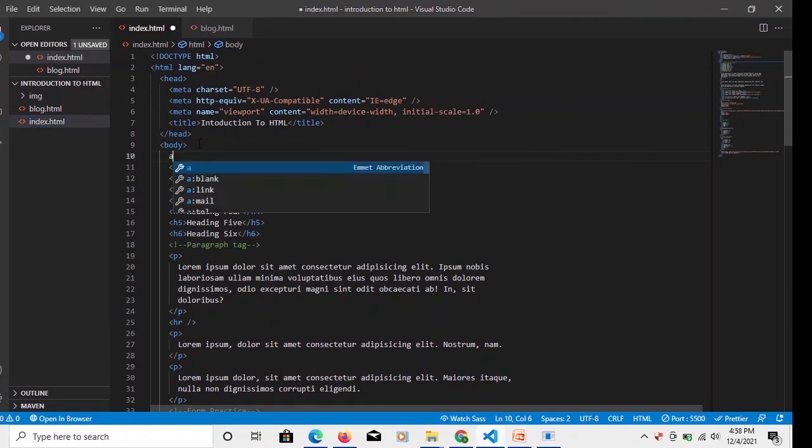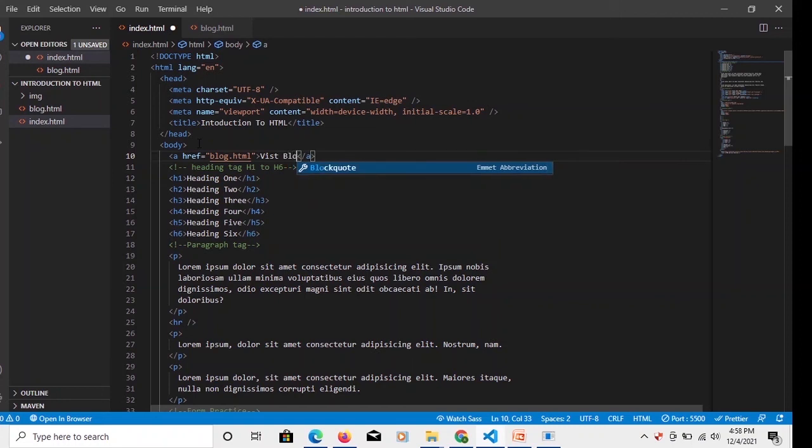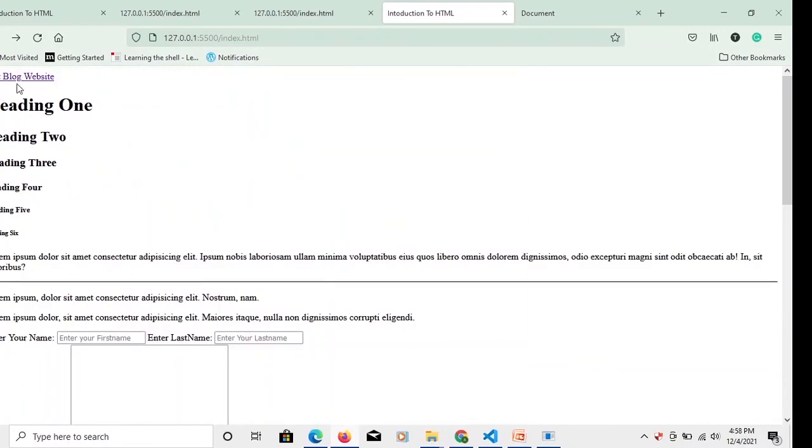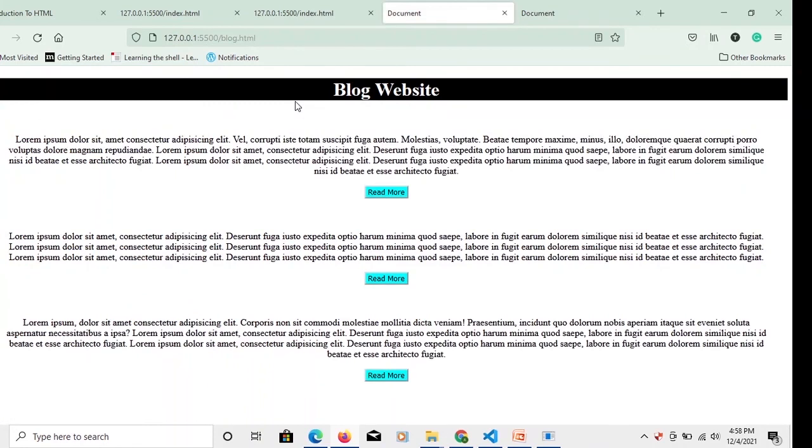So let's have the A tag, because I said this A tag is for link. To this, we're going to put blog dot html. So we're going to put link text: visit blog website, and press Ctrl S. Once we go to this place, we're going to see it. Once we click here, it takes us to this website. So it opens this website for us.